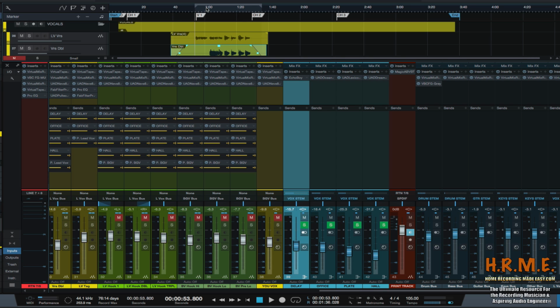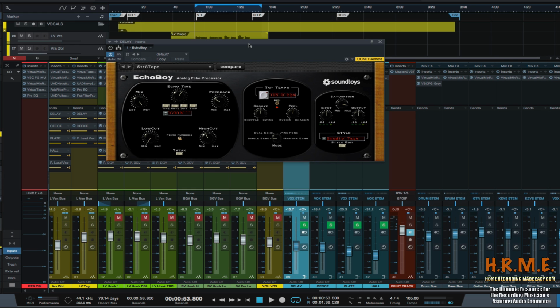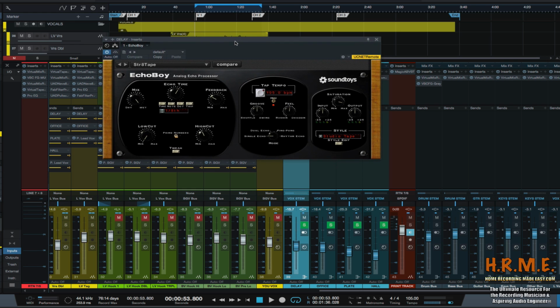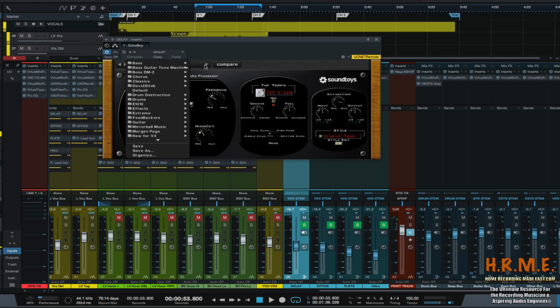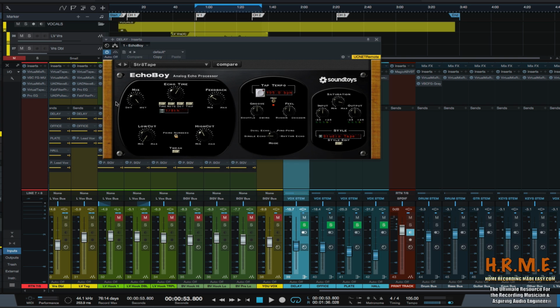All right, so the first thing I'm doing is going into a delay, and I'm using the SoundToys EchoBoy, which is my favorite delay in the world, using a preset called Studer 8 Tape. This is the best delay I've ever used. There are so many presets, so many different types of delays. It's ridiculous, more than you could ever hope for. Okay, and I'm using 100% wet mix, and I'm going in sync with the time of the music.